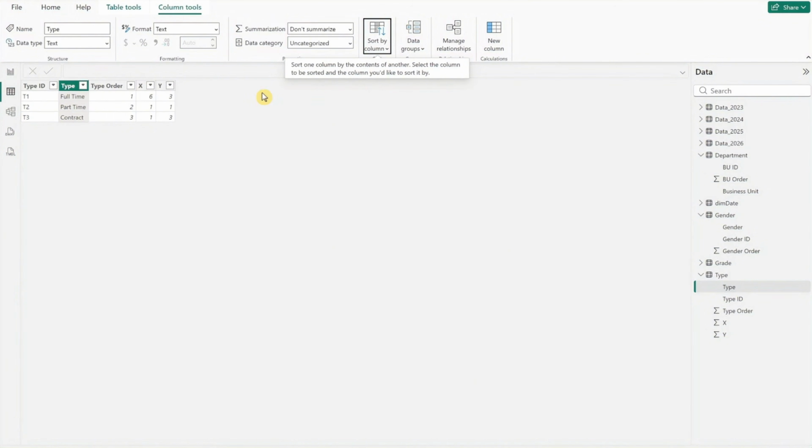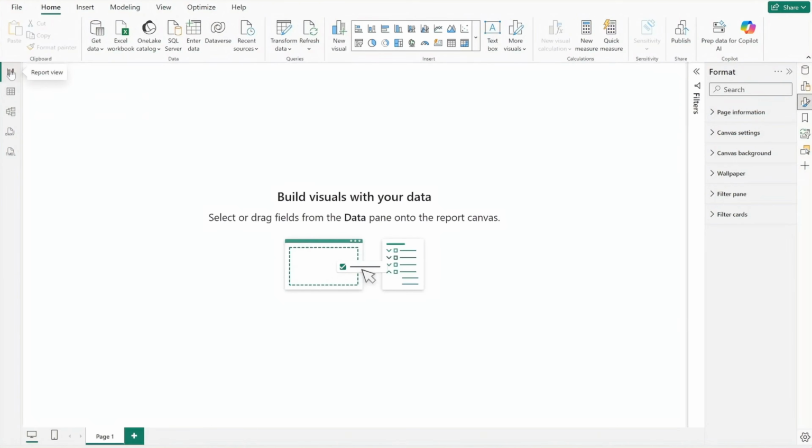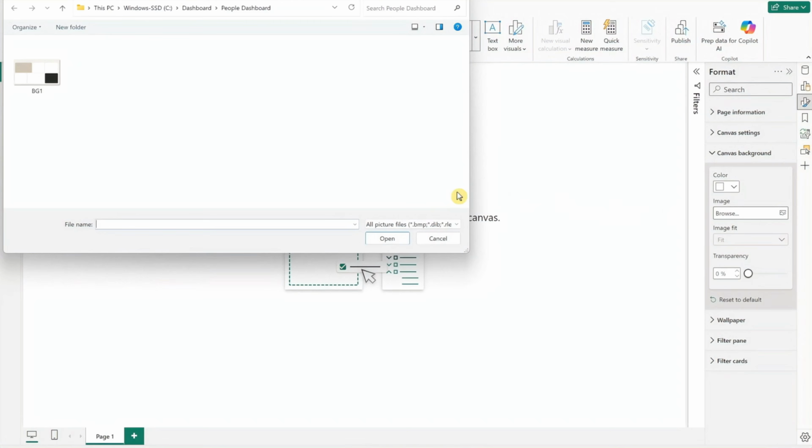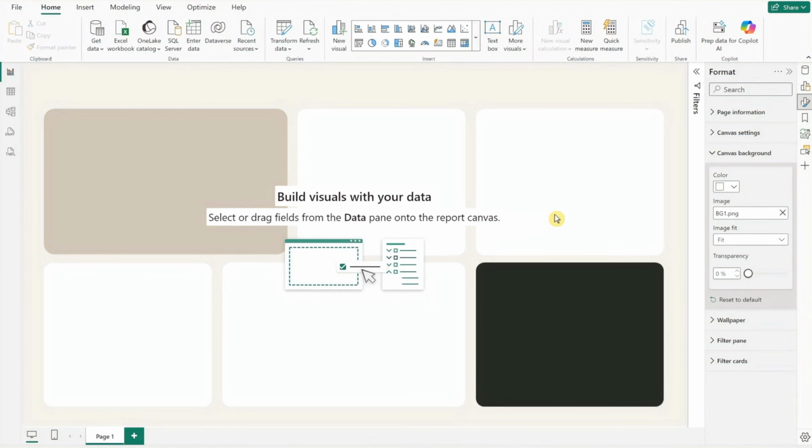After sorting the table fields, head over to the report view and begin laying out the dashboard. Open the Canvas background settings and select your background image file. Once completed, we can now add the dashboard title.